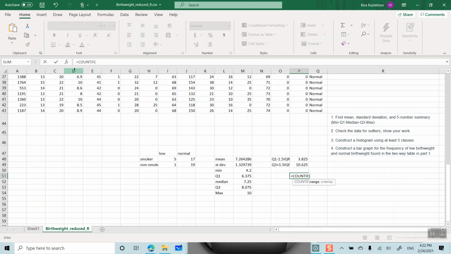Again, our range is D, but then what it is that you want to count goes inside quotation marks. So you can open your quotations and say, I want anything that's less than 3.825, and close the quotation and click enter, and apparently there's no babies that are this small. That's nice.